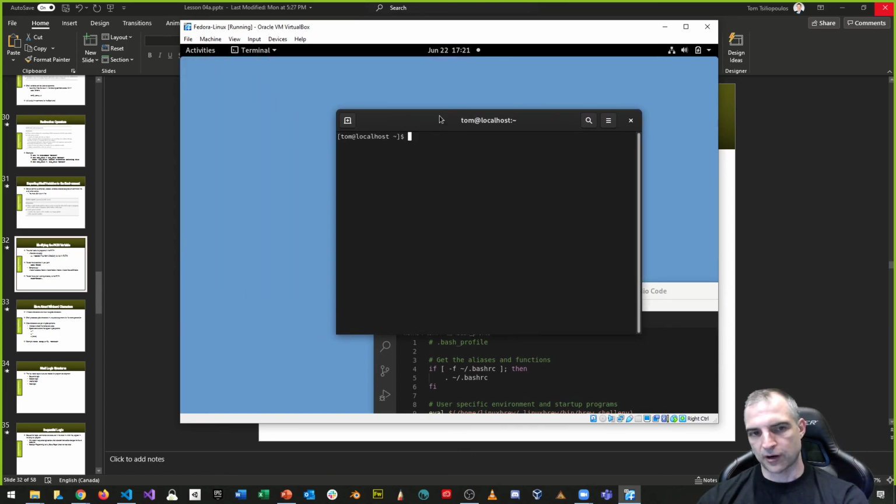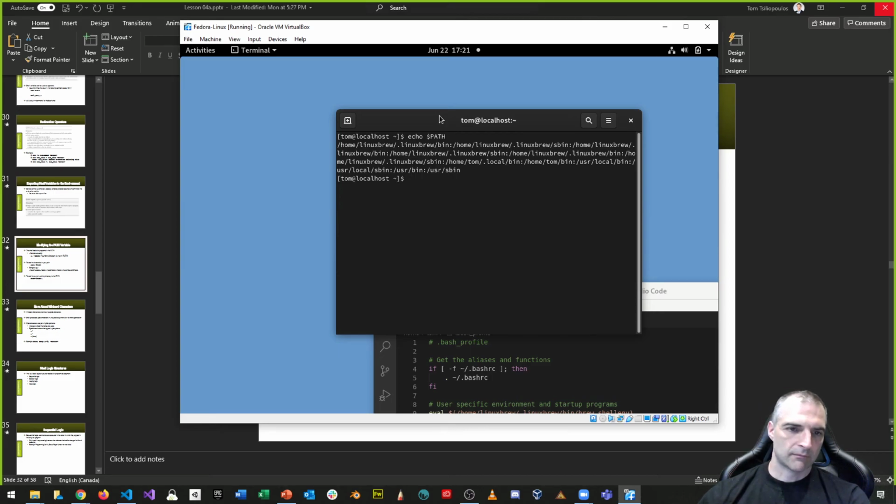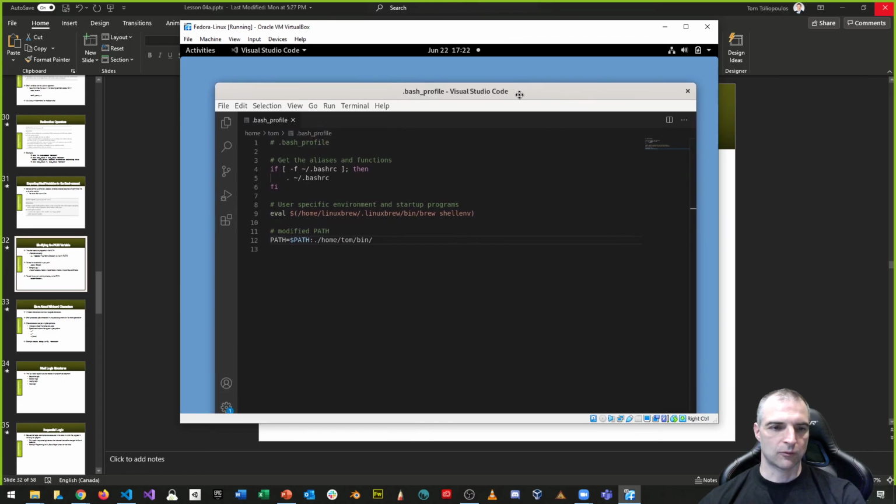And let's see what our path is now. Echo $PATH, and notice it didn't work, right? Because even though this thing is already here, /home/tom/bin, as an example, I didn't put that in there. That's just something that's already there, right? And anything between the colons is already there. It didn't work. So let's see why it didn't work.